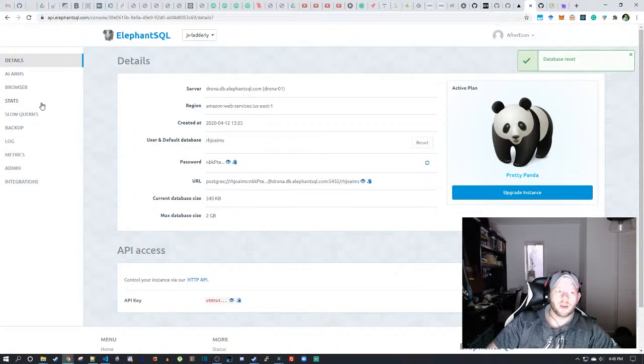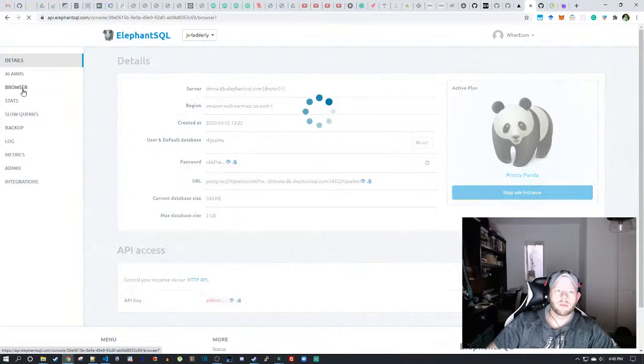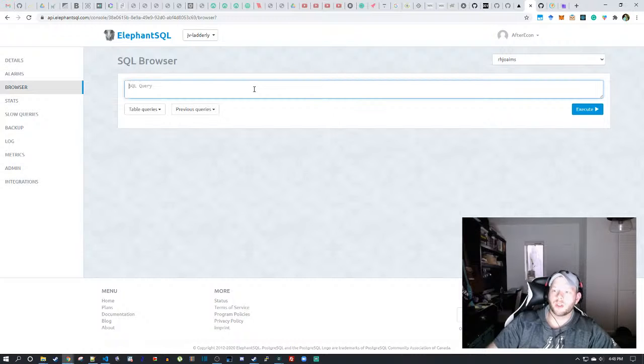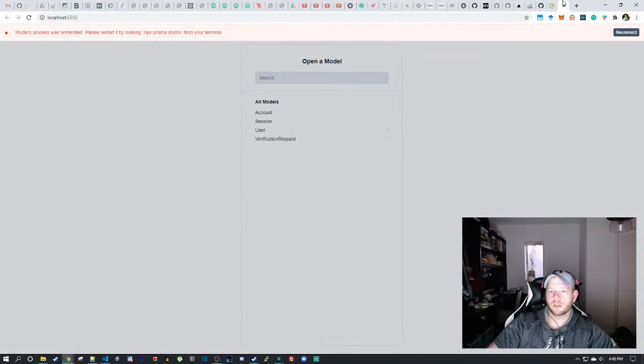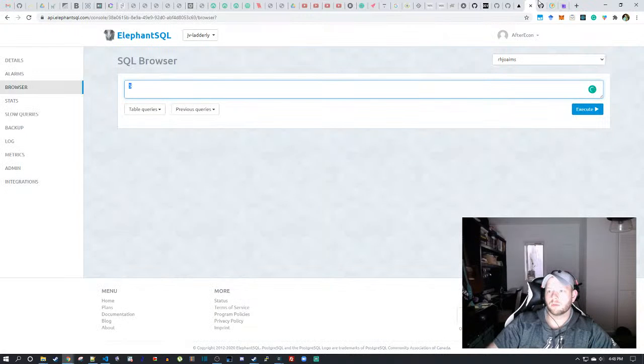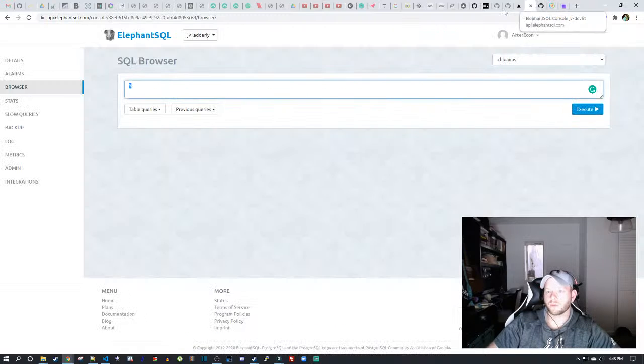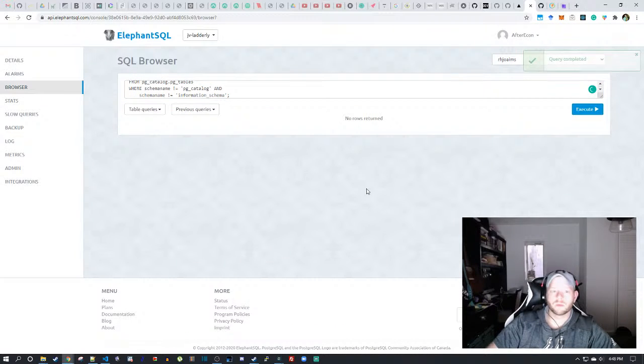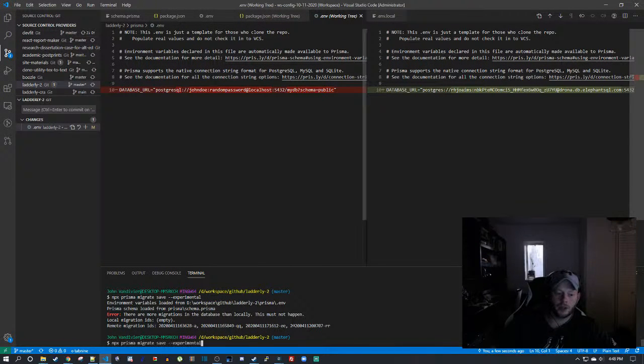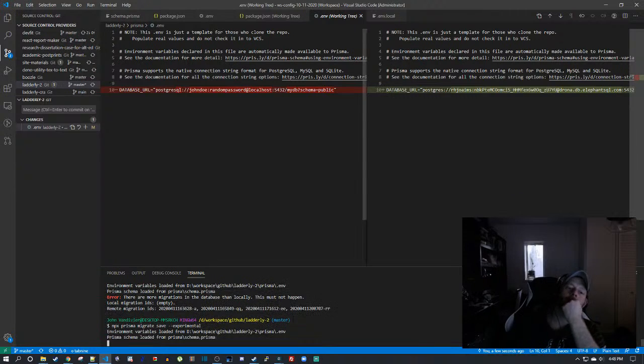So let's verify that it worked. We go back over to the browser and we use select whatever it was. No rows returned. I have no tables. Okay. Now we're going to migrate.